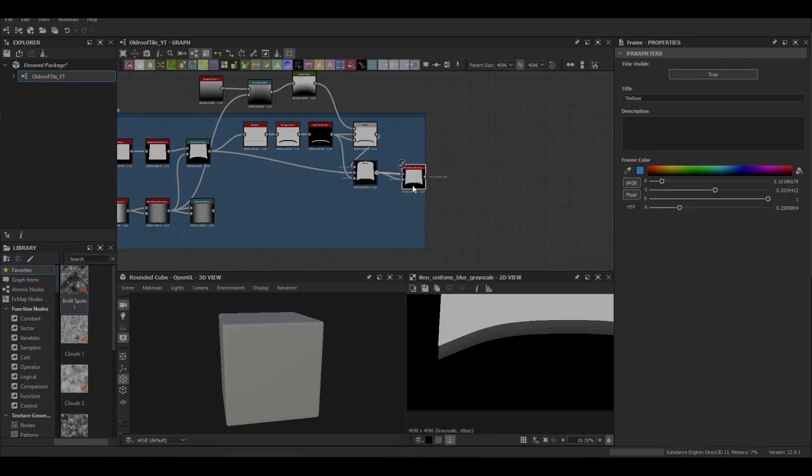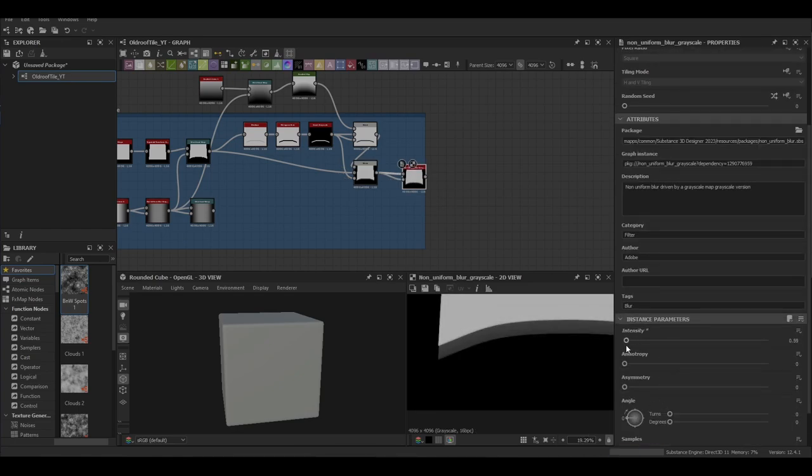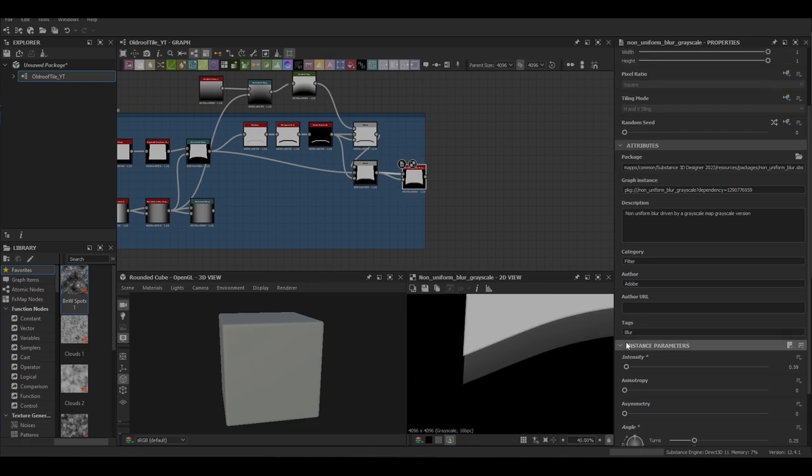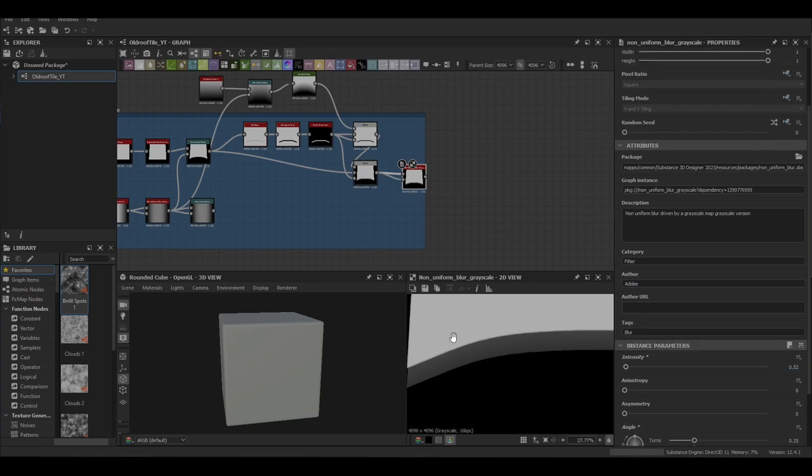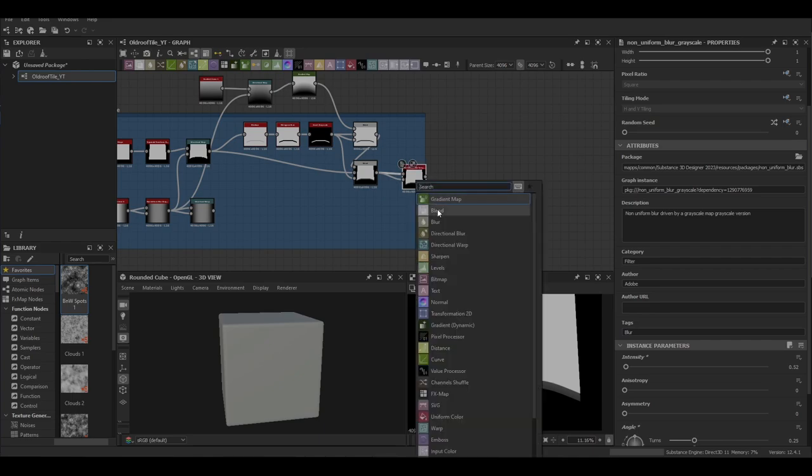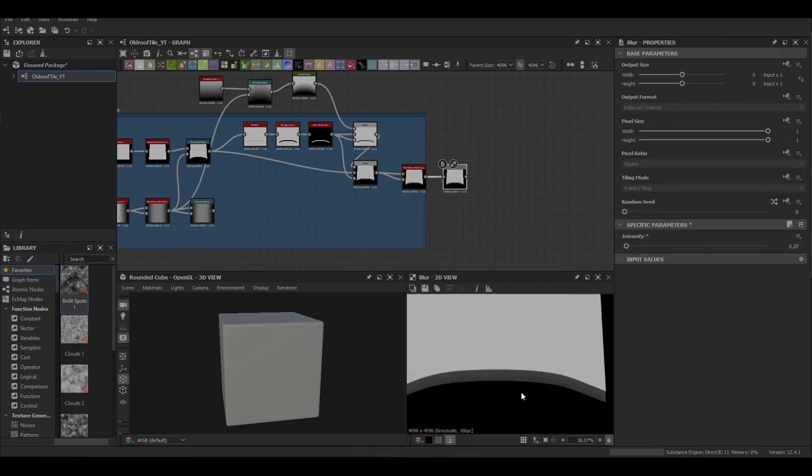Finally, we're going to want to just do the non-uniform blur grayscale again. And that's just to soften the edges to make sure they blend a little bit, because it's sometimes a little bit too harsh, especially when you're making up the grayscale transition.